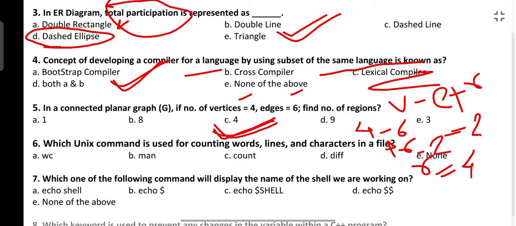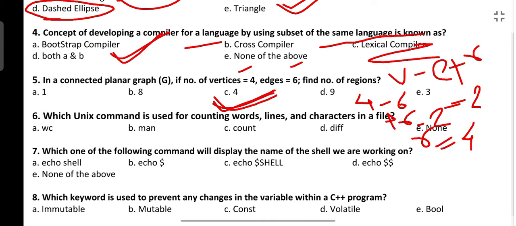Next is, which Unix command is used for counting words, lines and characters in a file? Very simple question. The command is wc, that is word count. The wc command is used to count the characters, words or lines in the file. What is the man command? The man command is a kind of help command for Unix. It will open the manual for that command.